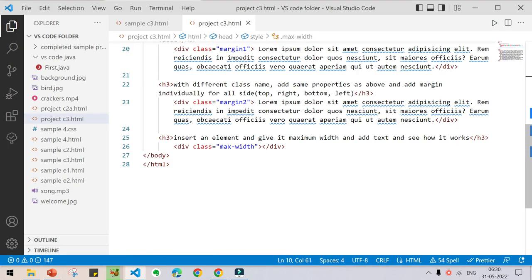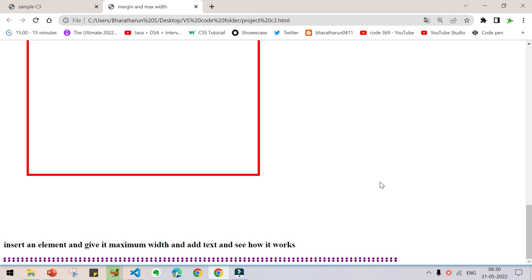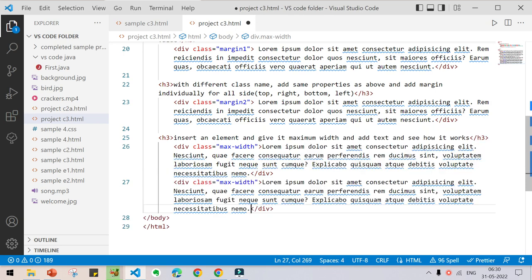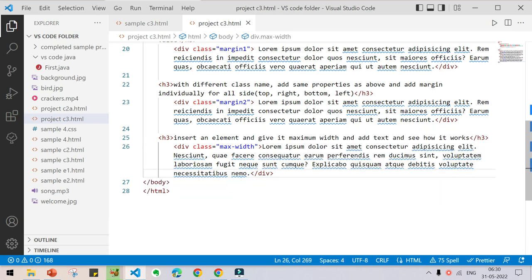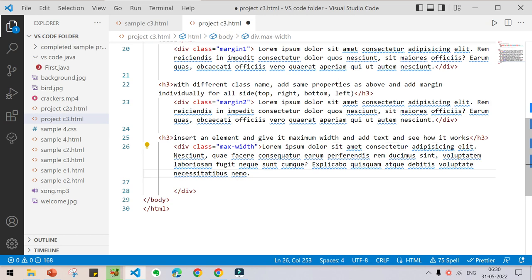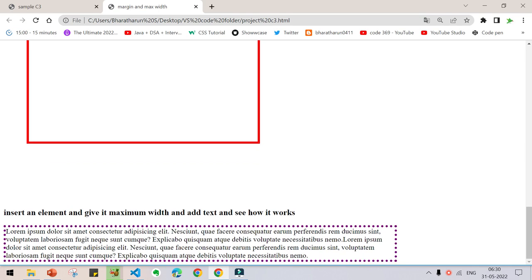Now add some text inside the division. Type lorem and press enter. Press Ctrl S, go back and reload. Give another paragraph with Alt Shift down arrow. Sorry, you can just copy this, Ctrl C, Ctrl V. Press Ctrl S and reload. This is called the maximum width of a box. This text will not go beyond that; it will come to the next line. That is the use of maximum width.